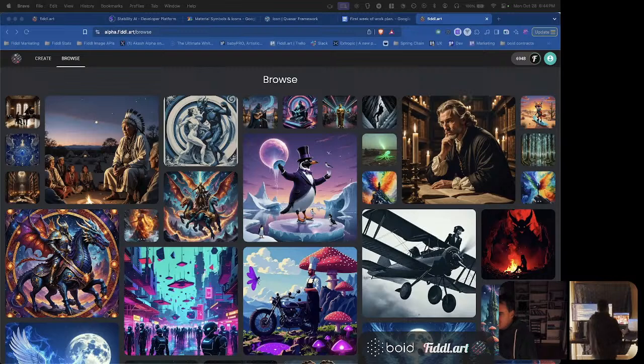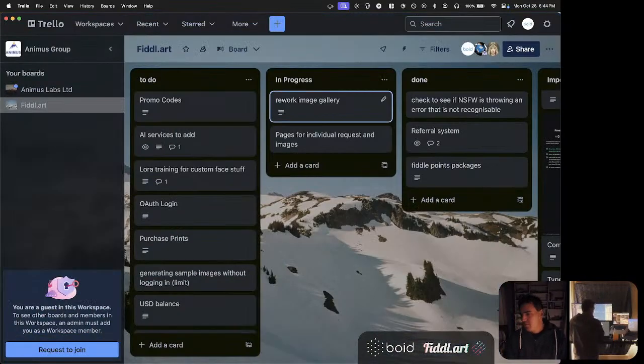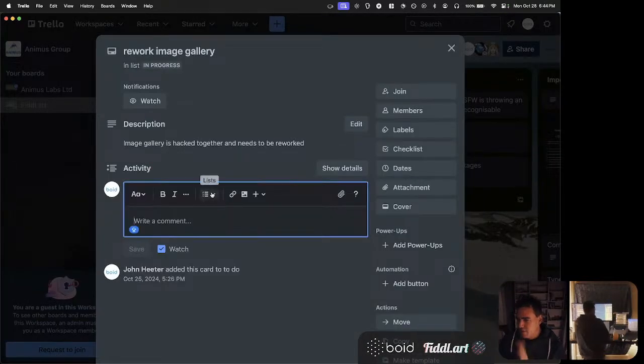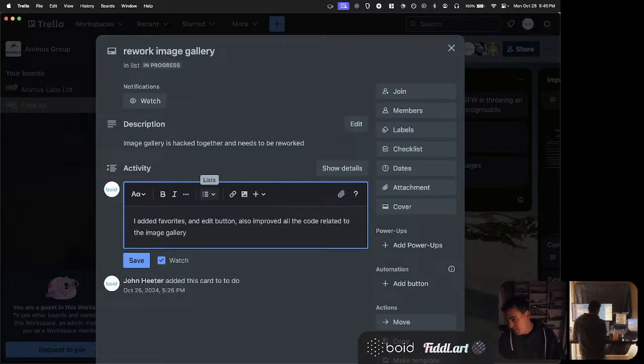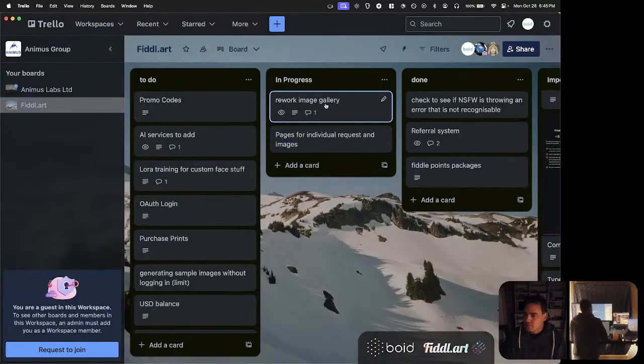Okay. That's a good stopping point for tonight. We can pull up Trello. I added favorites and edit button. Also improved all the code related to the image gallery component. Boom.